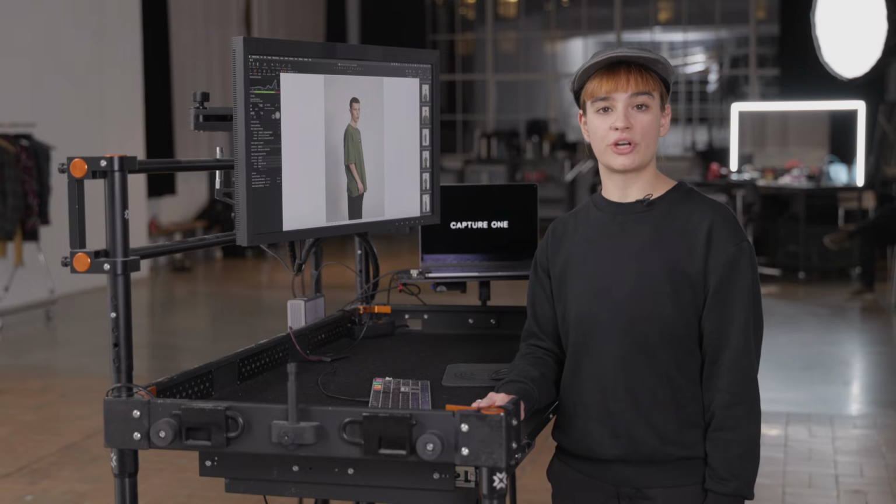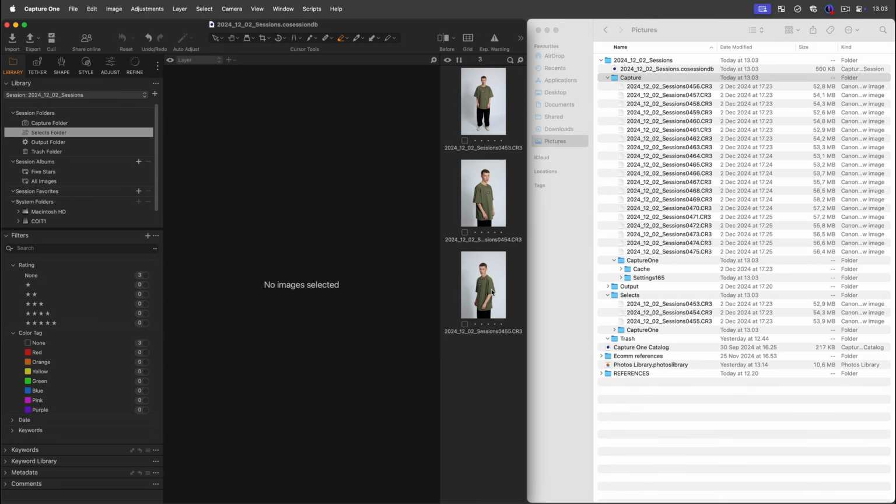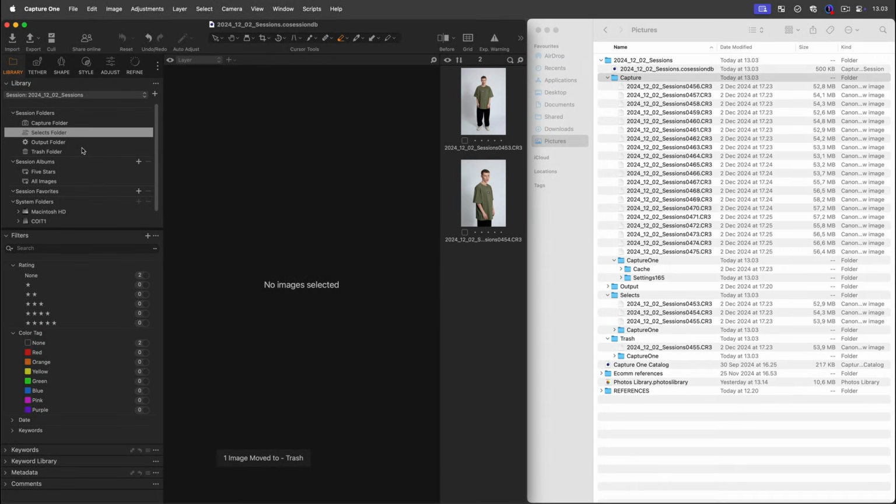Now that we know how to connect our camera and do some adjustments, let's take a closer look at some organization options that sessions offer. You can also drag your images to Selects and Trash to keep your session organized. Notice also how a Capture One folder is created in the Finder. This contains all the Capture One metadata, including previews, adjustments, and all the files related to the session.